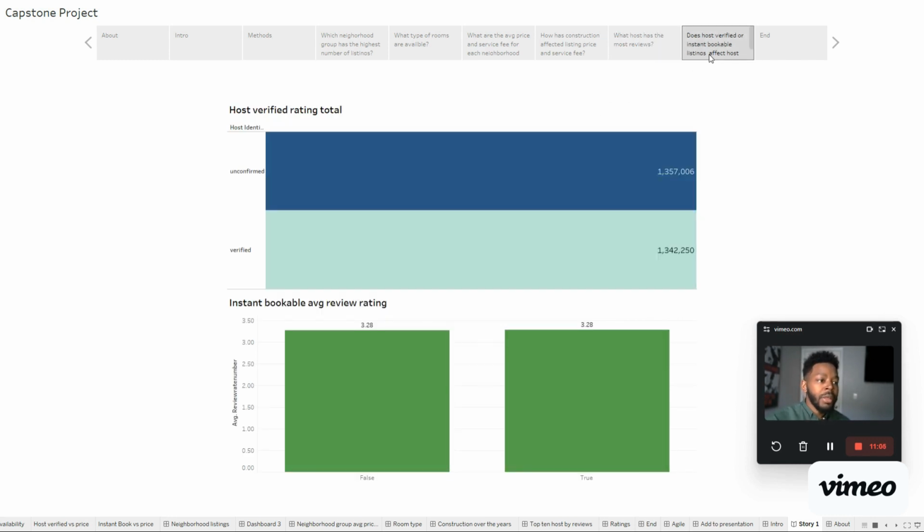This next question right here: does host verified or instant bookable listings affect host ratings? I was very interested to explore this. This right here is a square graph, and this is a bar graph. But you can see right here, host verified and host unconfirmed. Host unconfirmed had 1.357 million ratings total, and host verified had 1.342 million ratings total. So host unconfirmed actually had more reviews total than host verified, which is very interesting.